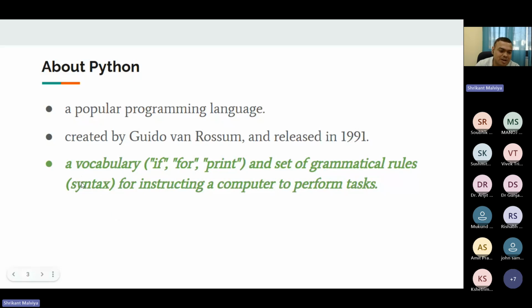So this programming language, Python, consists of a vocabulary which consists of various keywords, if, for, print. So there are some 33, 35 keywords which are used to define the instructions in the Python program, and then a set of grammatical rules, like there will be indentation in which the instructions are to be defined and written in the programming file, and then they are going to be executed. So those instructions will be given to the computer to perform various tasks.